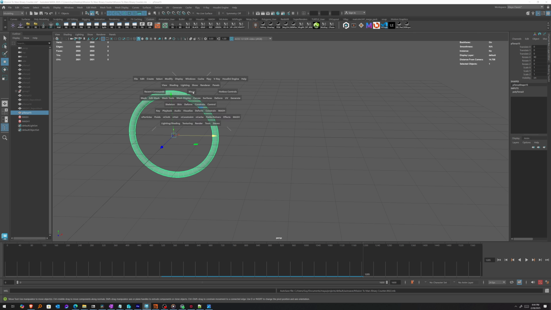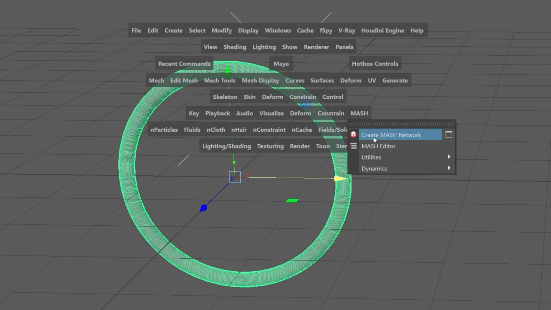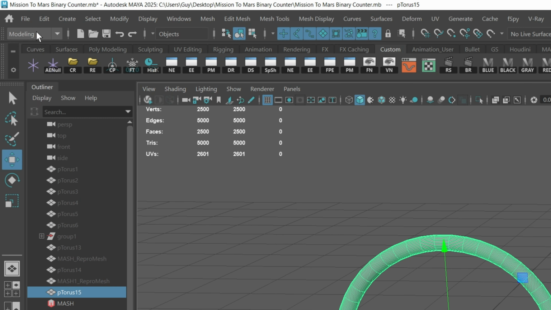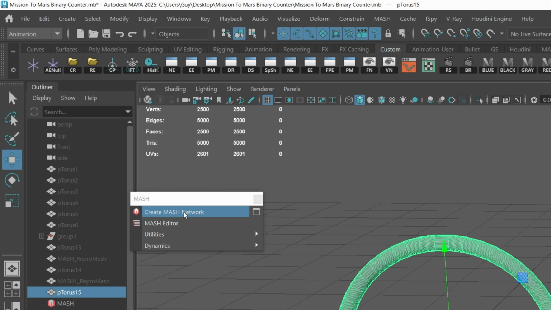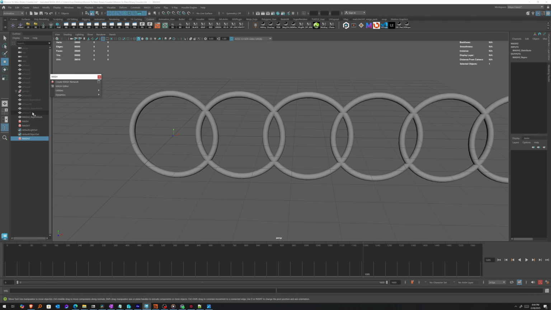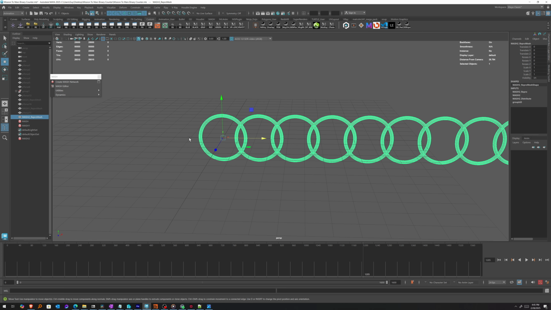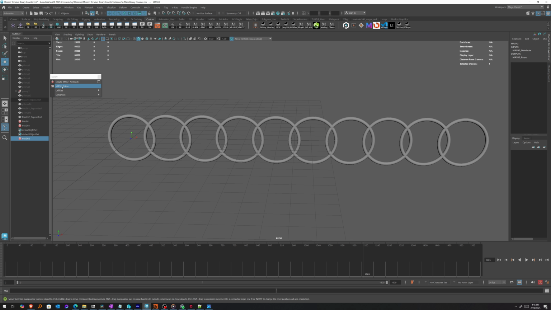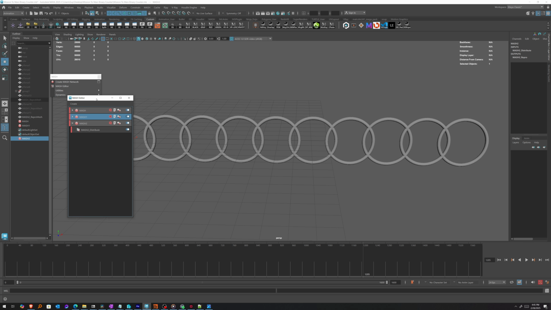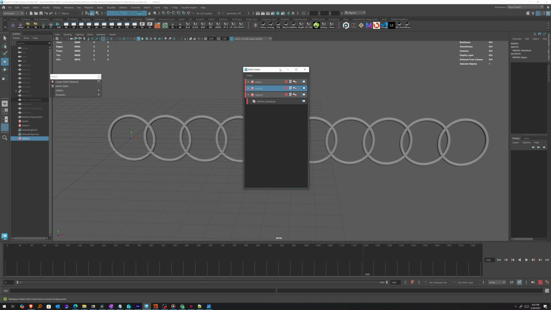So I'm going to select my object, and here, MASH, I'm going to go to create MASH network. Or I believe it's under the animation menu, MASH, yes, create MASH network. I'm going to select my object, create MASH network. Now what that does, it hides the mesh, but now my repro mesh is basically the reproduction of whatever's happening in my MASH network.